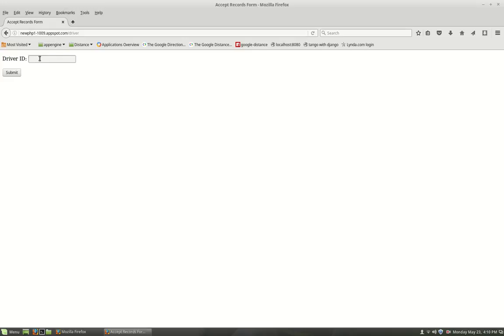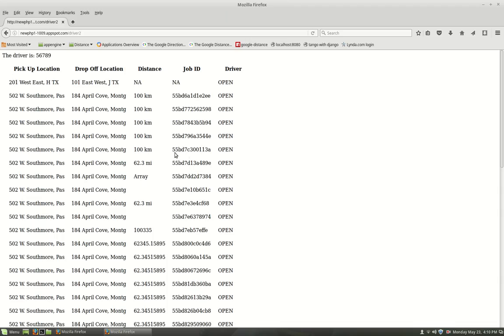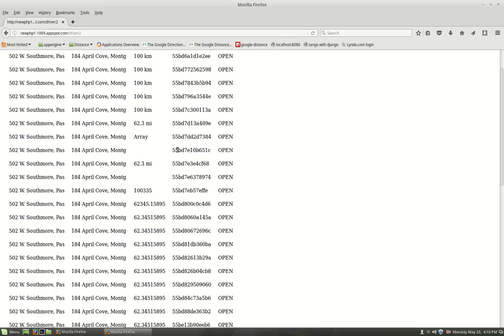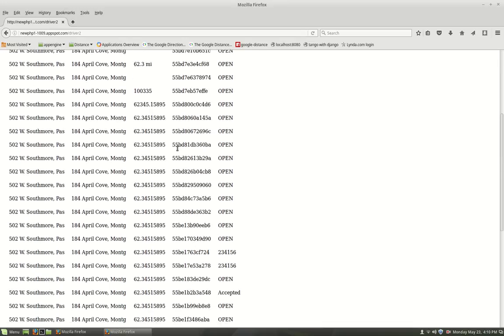And then they have an ID. The ID is given to them by us. So once they're accepted into our system, they put in an ID. I'm going to put in an ID of 56789. That will be their ID. So we would give that to them, they put it in, and then they submit. And then here are the available jobs for them. And as you can see, there are a lot of open jobs.